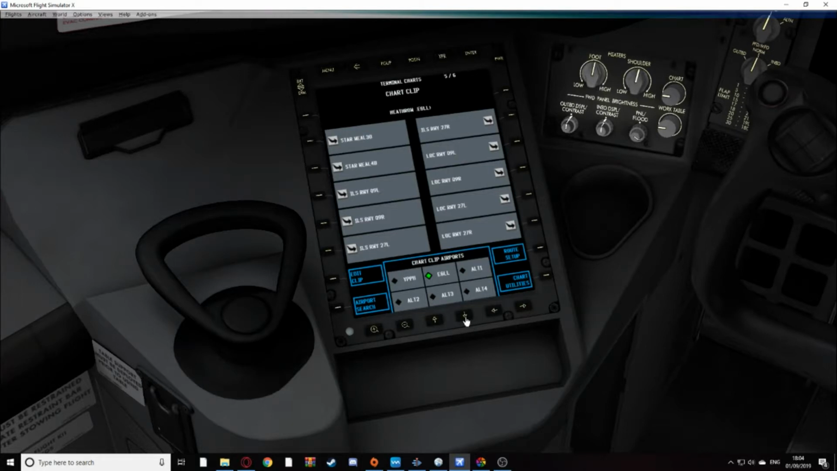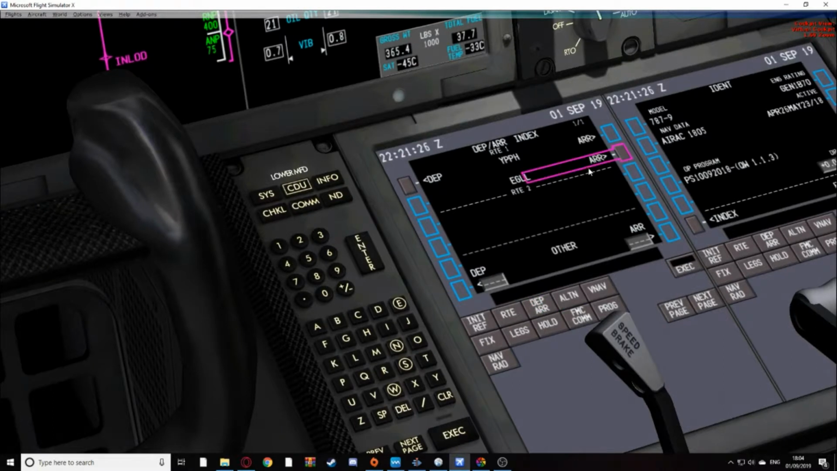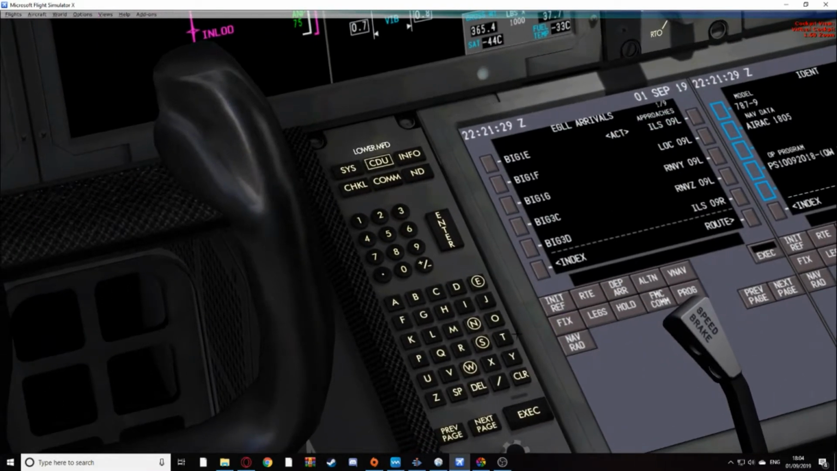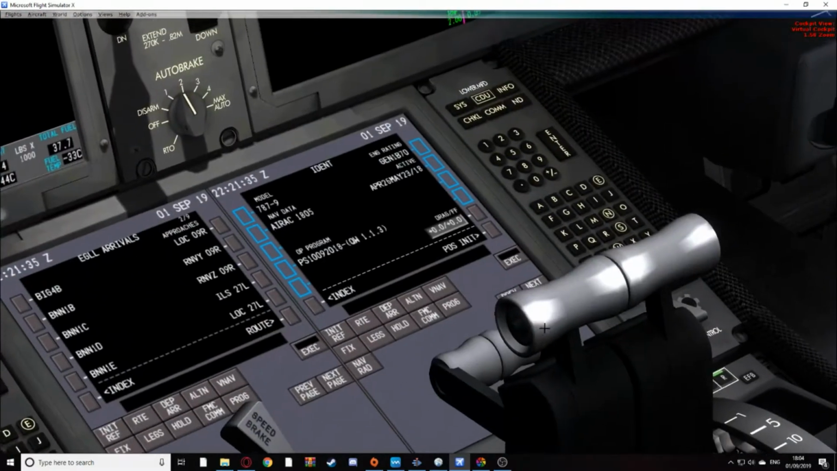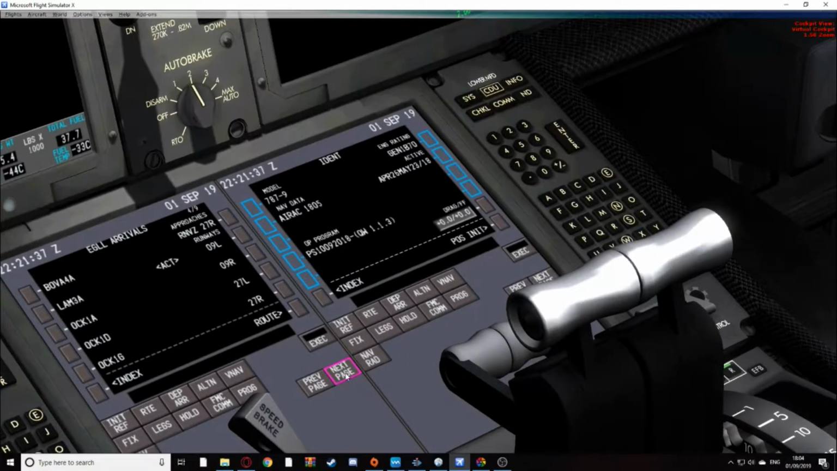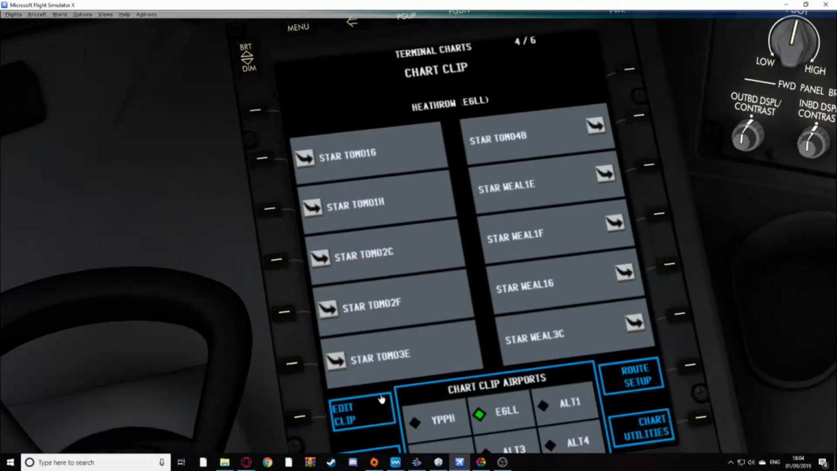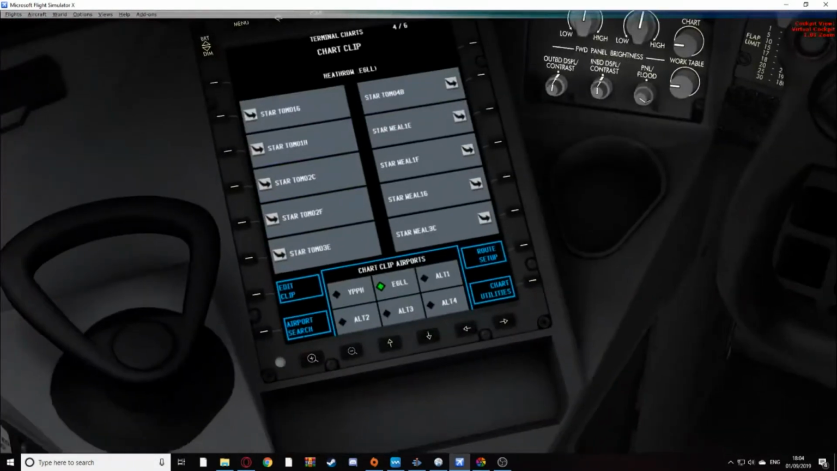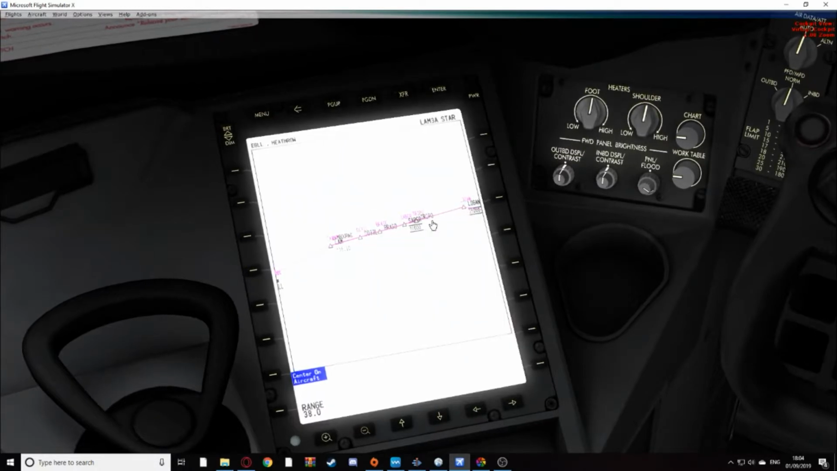Don't want STARs localizing now. What's my STAR? Hold on, let me have a look for my STAR. It's not the big one, Echo. It would actually be the Lamb 3 Alpha. So we're gonna go over to this now. Lamb 3 Alpha. There we go. Here's our STAR.